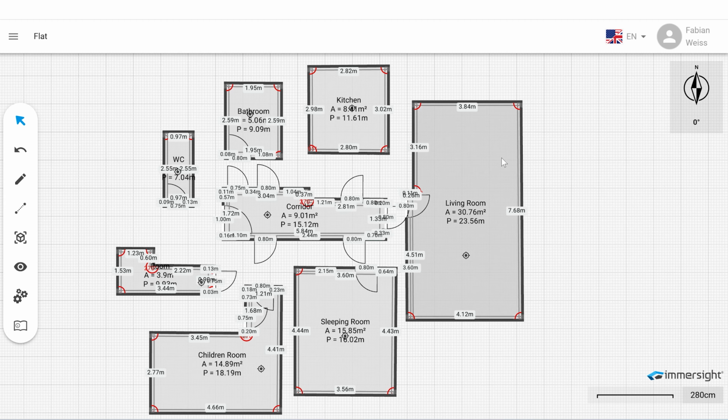Room by room, I made the capturing and the measurement, and now we have all the rooms and all the measurements. And now I just push the button import into the floor plan, and what I get is this, all the rooms which are not connected to each other.